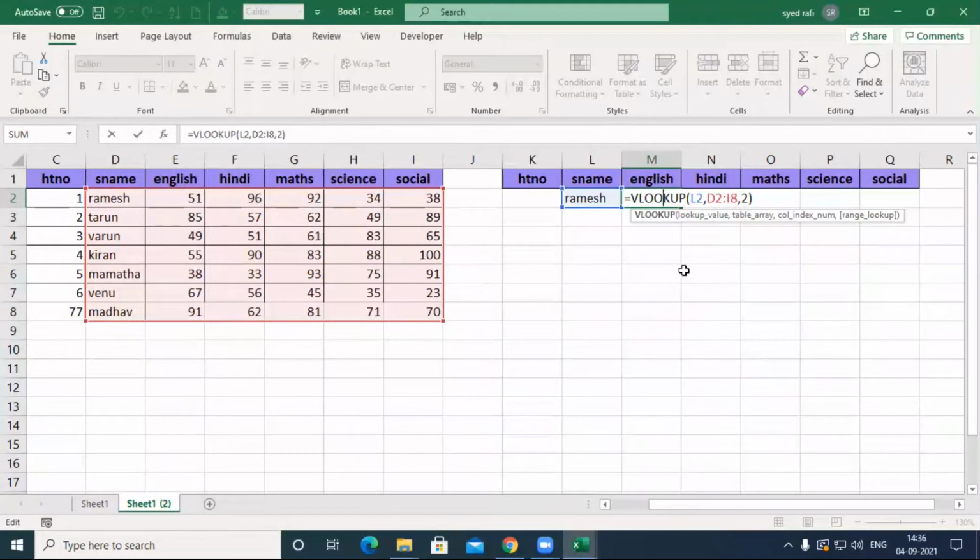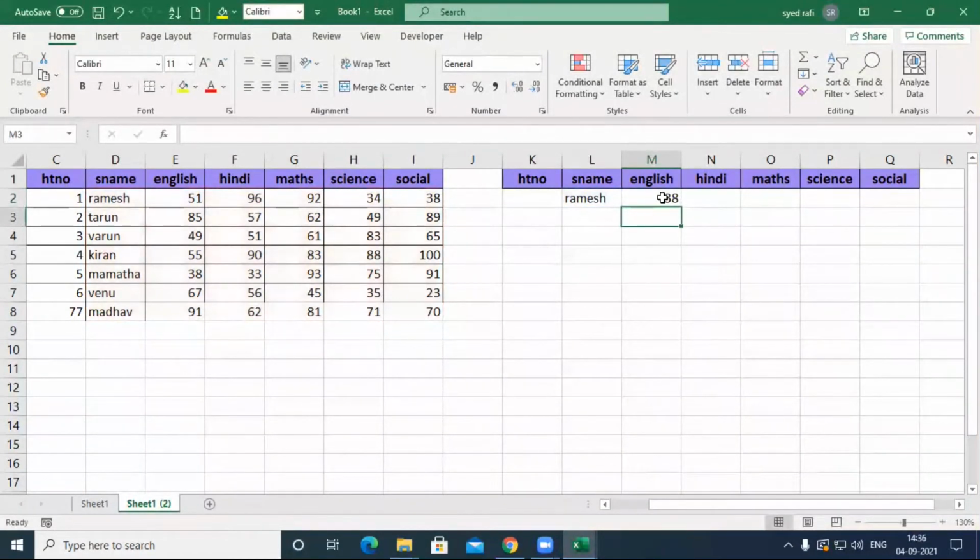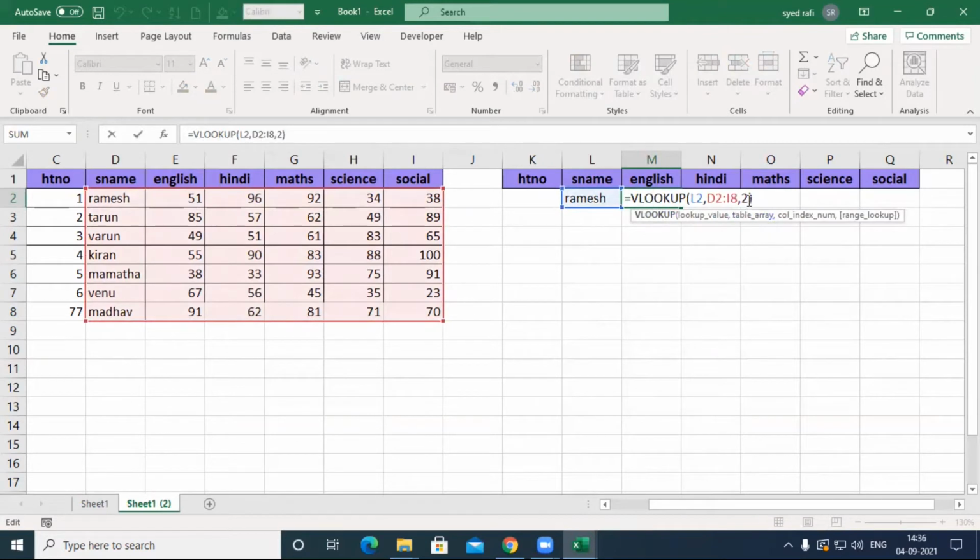Why does it give 38? Can anyone tell that? Why does it give the answer 38 instead of 51? It gives 38 because whenever you forget the last argument, VLOOKUP will be taken as an approximate match.